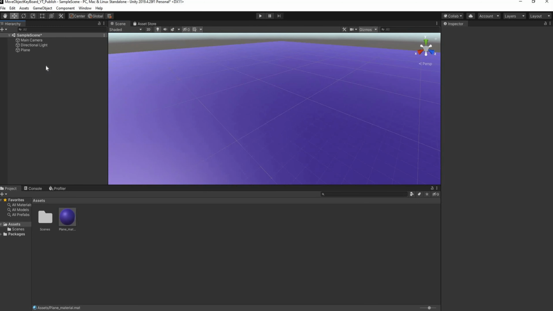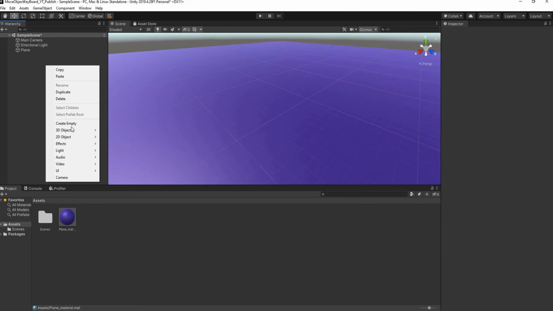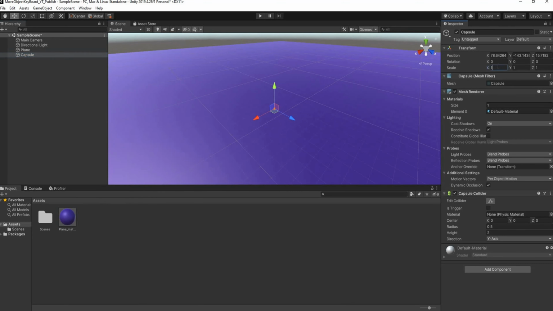The next thing we're going to need is a capsule. So we're going to right click in the hierarchy, go down to 3D object and select the capsule. Then we're going to scale this up to 10, 10 and 10. We can also just reset these positions to 0, 0 and 0. I'm going to lift that up a bit.